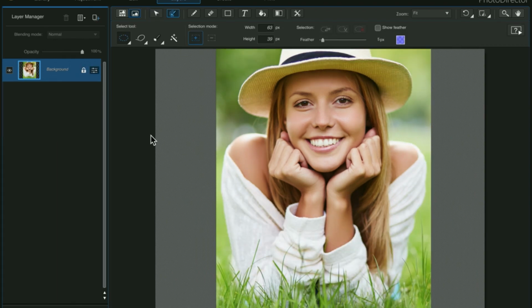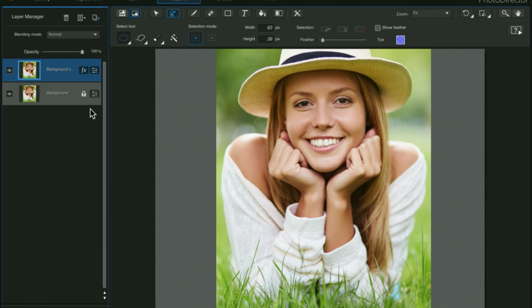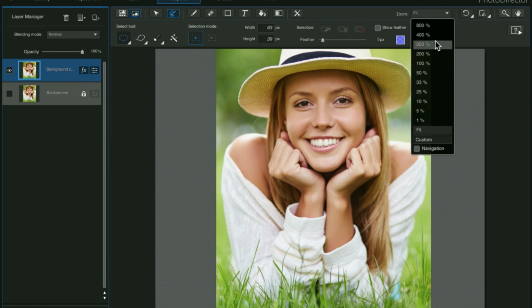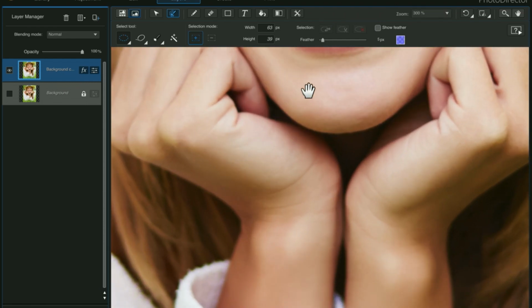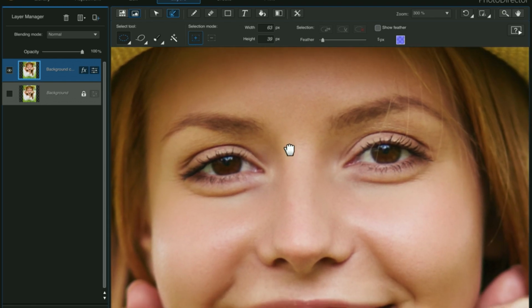So the first thing I want to do is duplicate the background. So right click and choose duplicate layer. And then we can turn that background layer off. And then while you're on your new copy, let's zoom in to about 300. And while we're holding the space bar and dragging our cursor over to the area we're going to work on, which is the eyes.